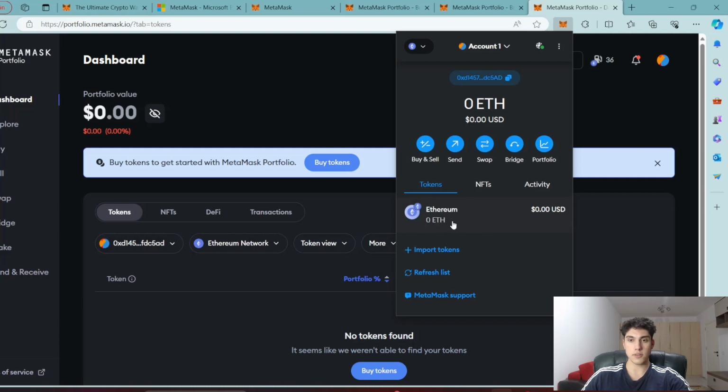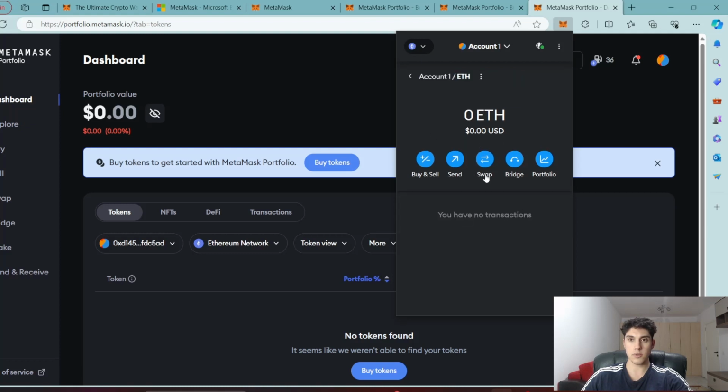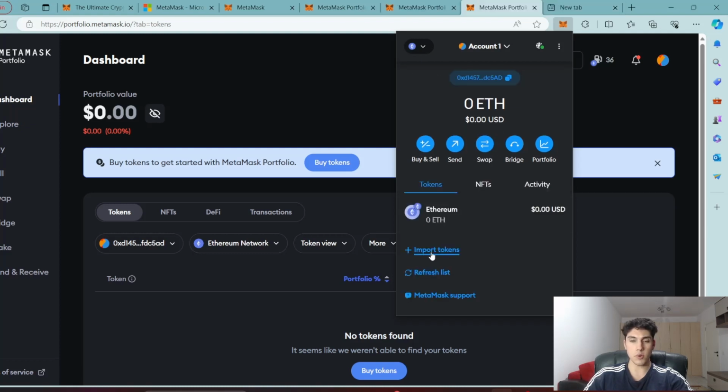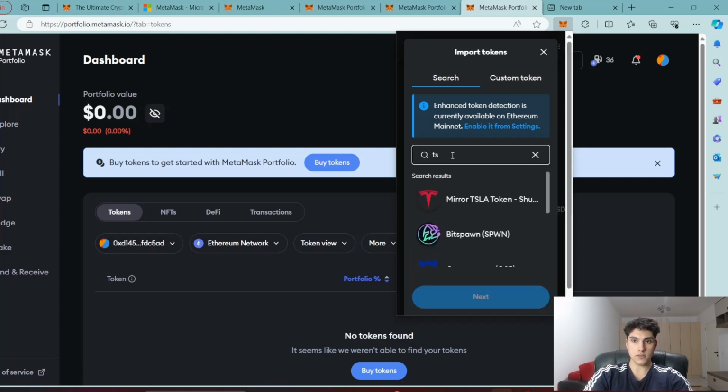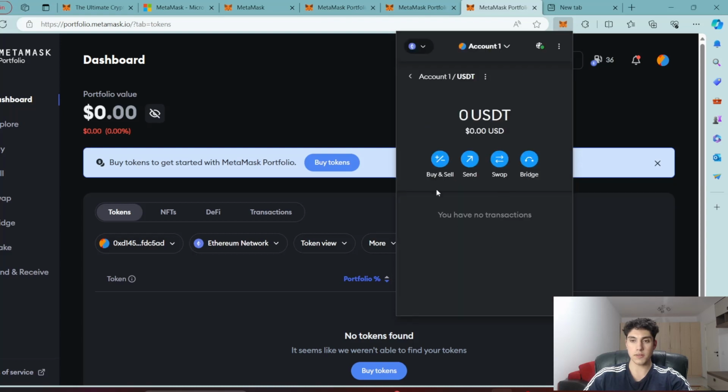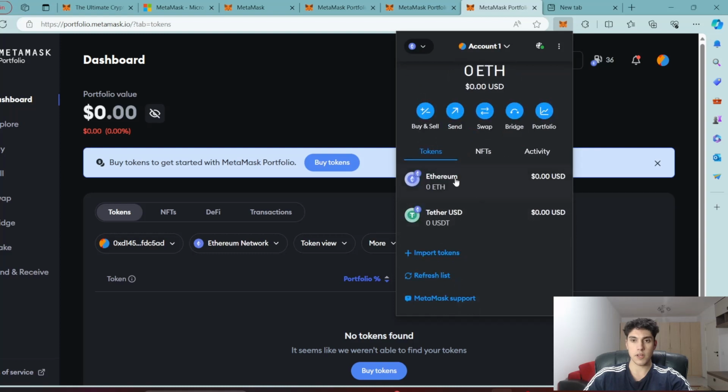Here you can see your assets that you have. Here you have the Ethereum that you own. The next thing is the import tokens. So here you have the possibility to search for a specific token. Let's say USDT. Here you have the official token and you can directly import it into your wallet. And now you can see that I've added the USDT token here.